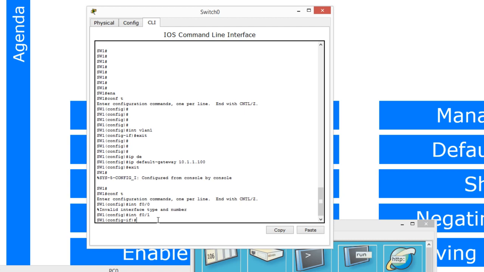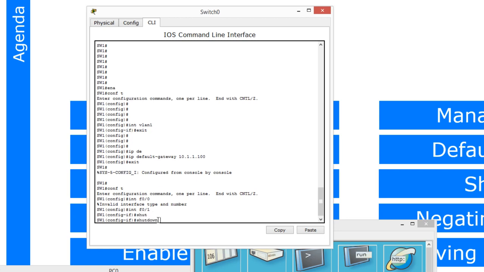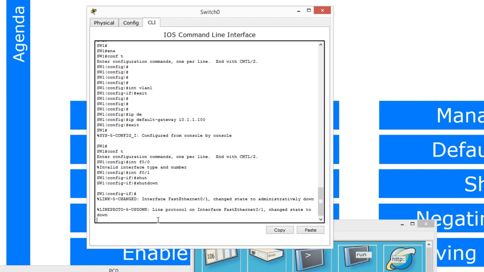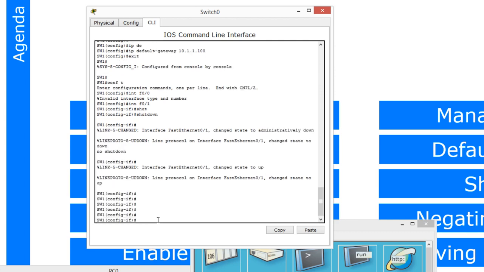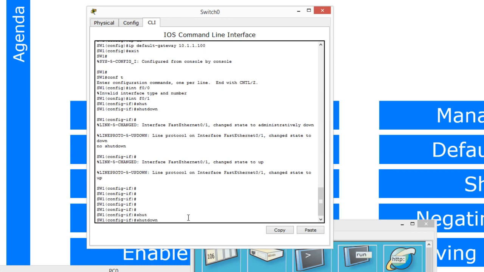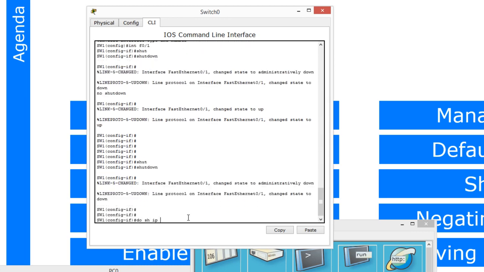So just clearing that. If I want to shut down this port, I just say shutdown, right? That's it. That port is physically down now. If I want to open the port, I just say no shutdown. So with the word no, you can see the state changes to up. And when I said shutdown, it said changed state to administratively down. So let me do shutdown again and do show ip interface brief.